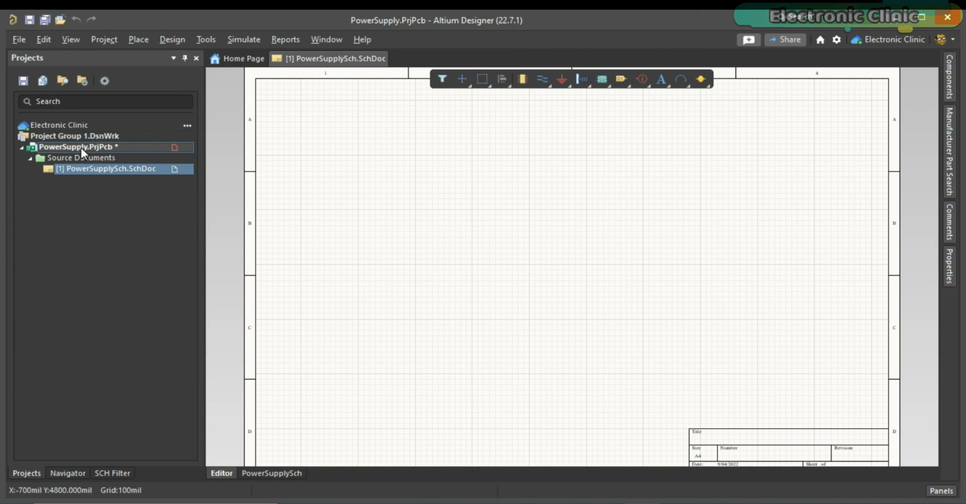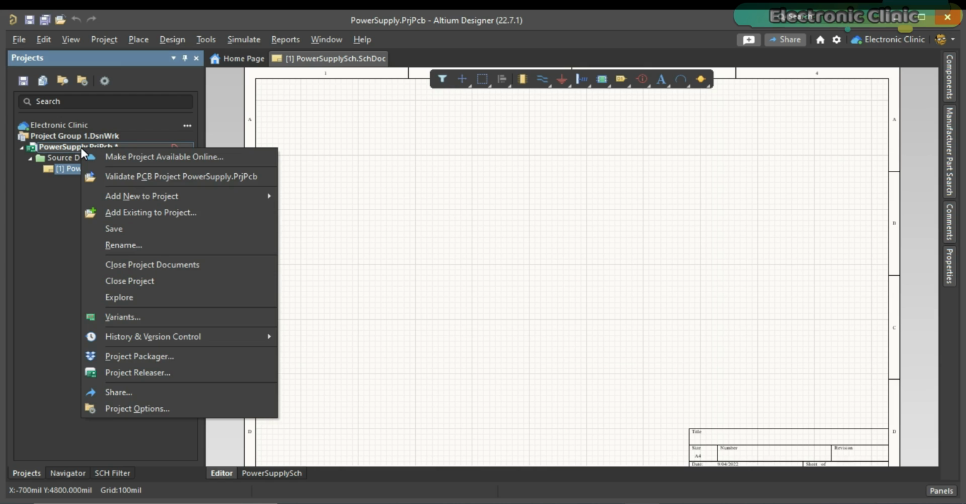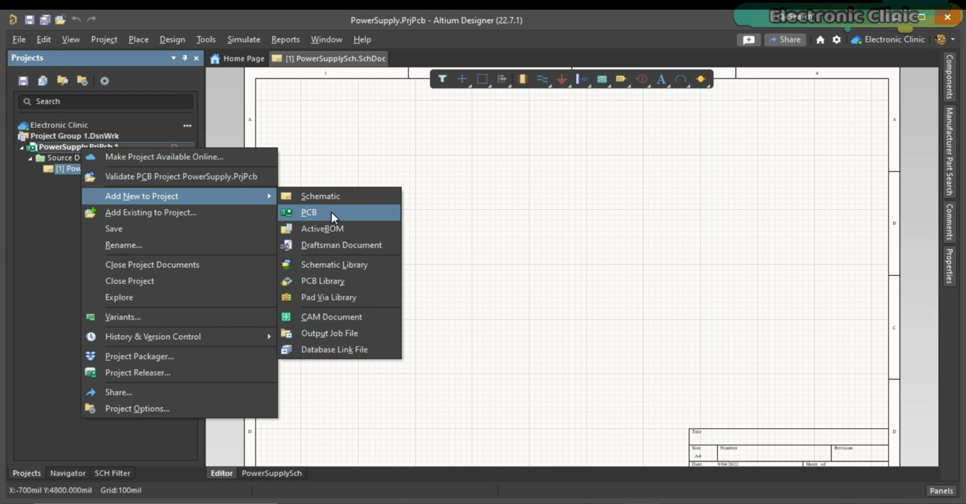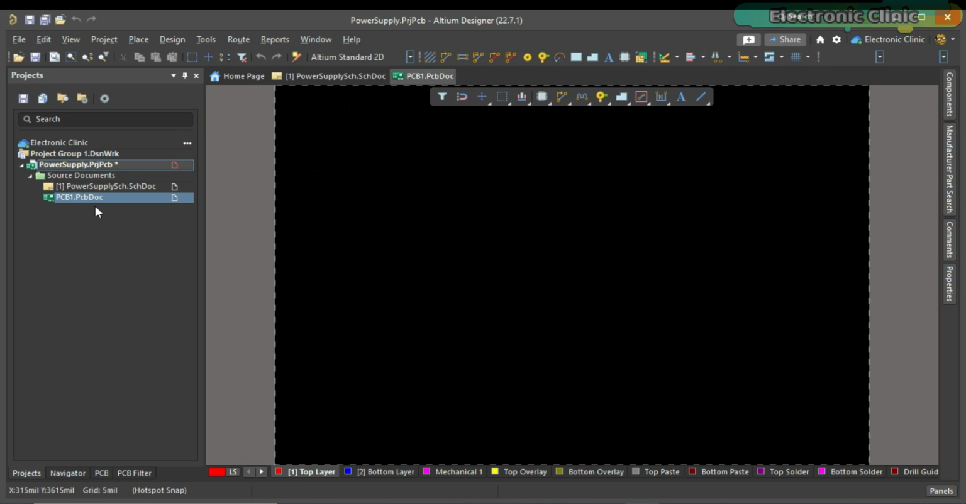Now again right click on the project name, go to Add New to Project and this time click on PCB. You can see the PCB file has also been added. Again press Ctrl plus S to save the PCB file.